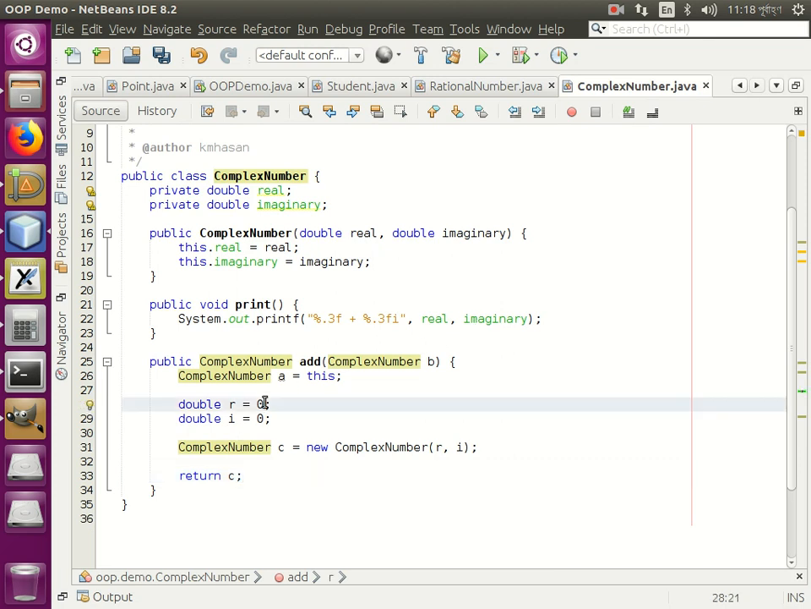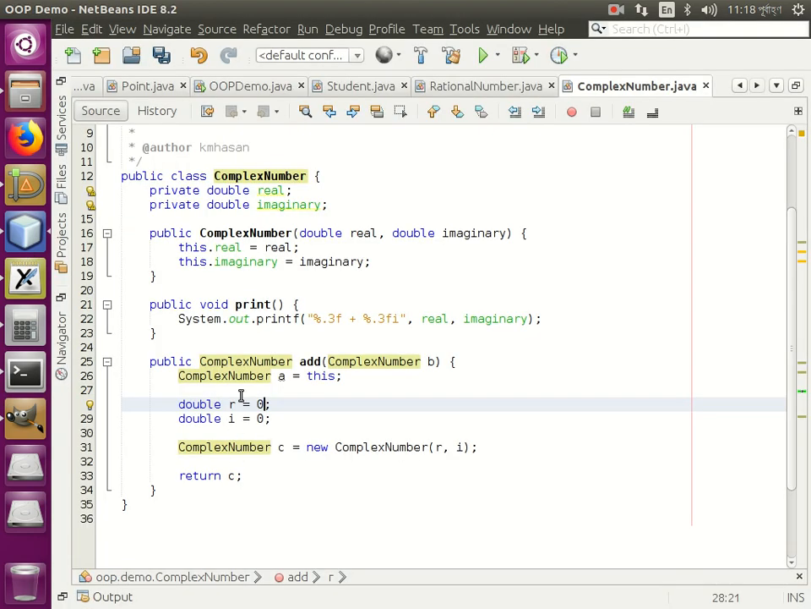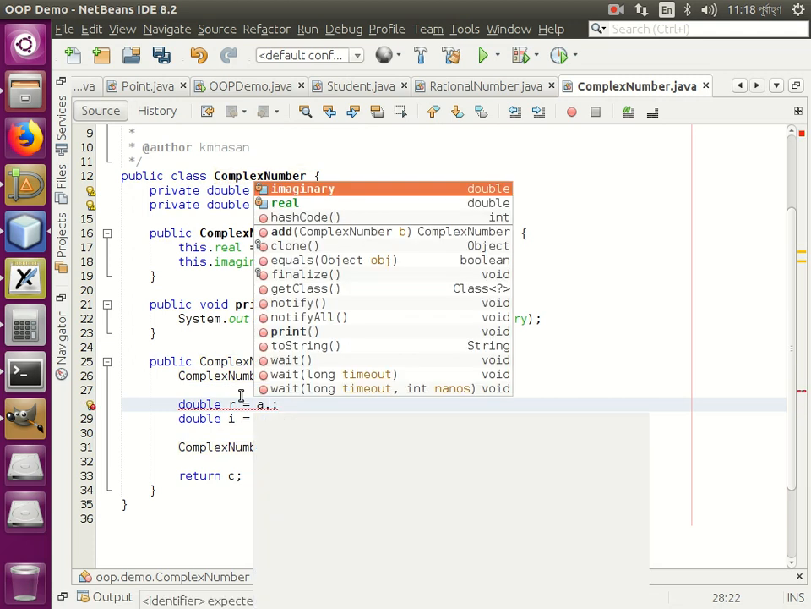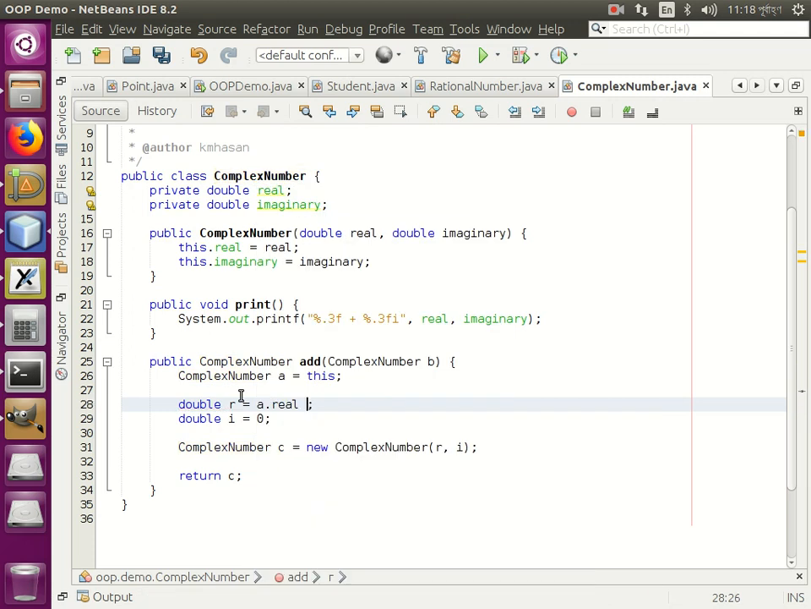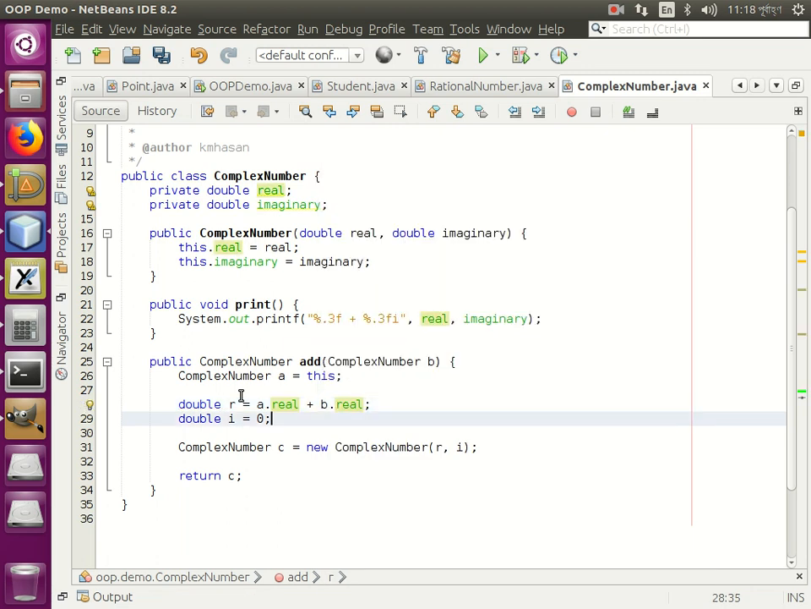How do you find the real part in addition? This is add though. Real plus real. So 2 plus 4, real plus real. Alright, so A dot real plus B dot real. And down here, A dot imaginary plus B dot imaginary. So we got that, and we are passing that to create a new complex number, and everything should work just fine.